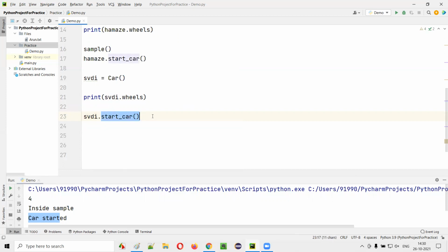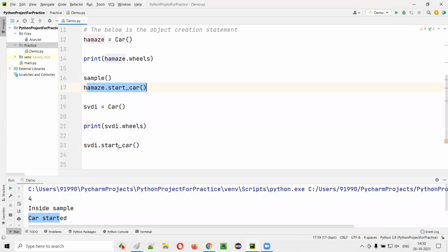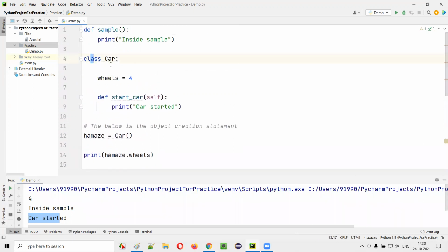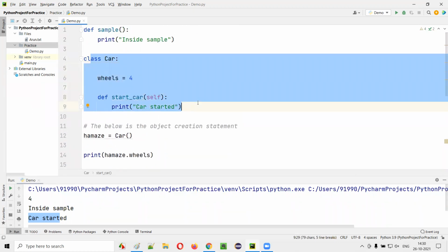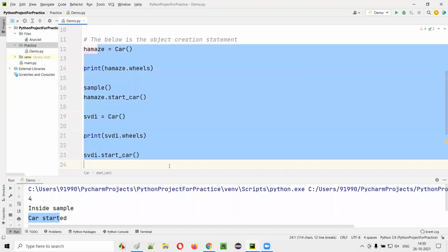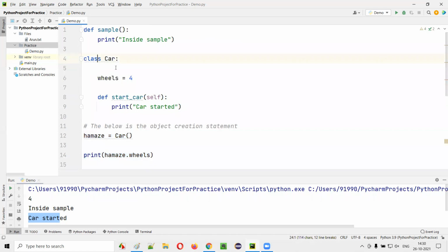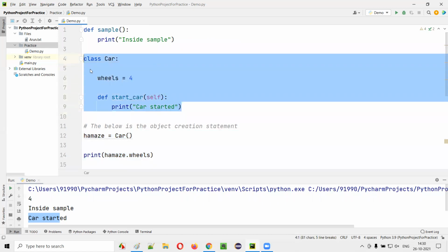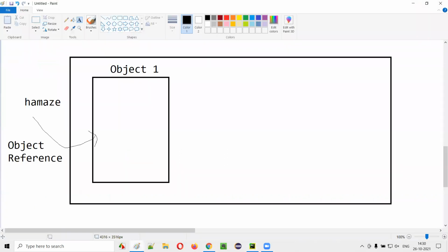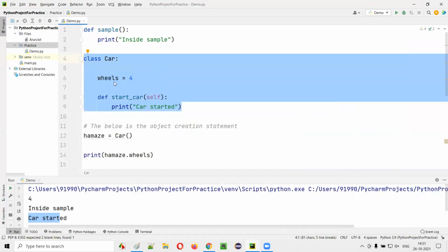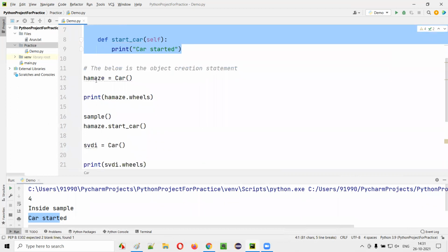Swift VDI should start. Here we are starting the Honda Amaze car. Here we are starting the Swift VDI car. Like this, guys. This is a template, right? It's a template or blueprint or factory using which you can create any number of objects.